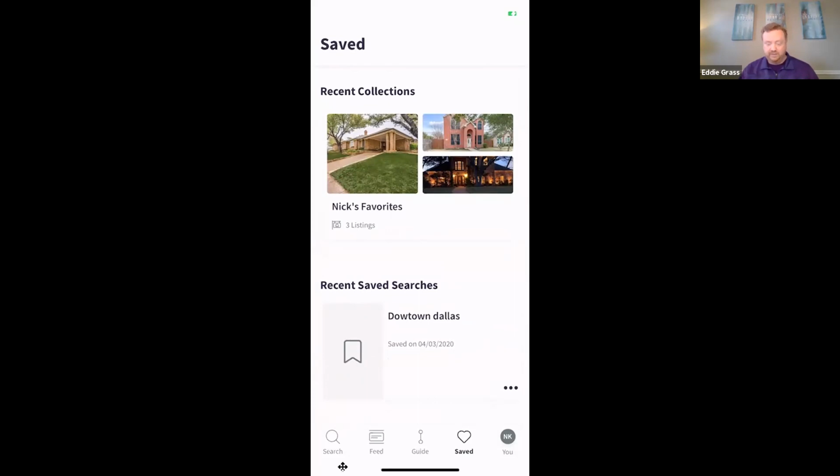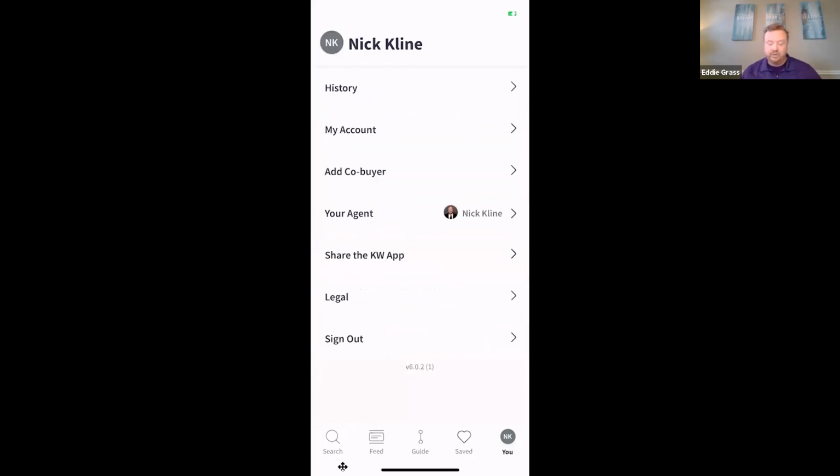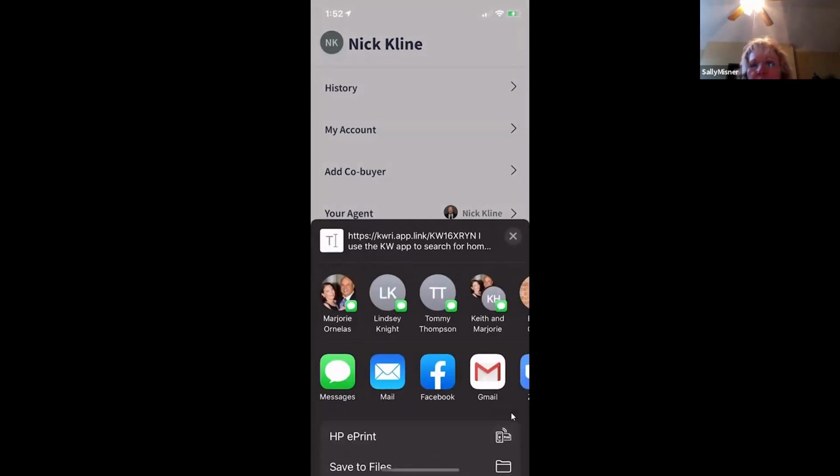To the right where it says NKU, that's my initials, and when it's a consumer, it'll say their initials. So you, as a Keller Williams agent, this is the third way that you can share the app. Just where it says your initials on the bottom right hand. If you click on that, it'll say share the KW app. By clicking on that, you can message it to whoever.